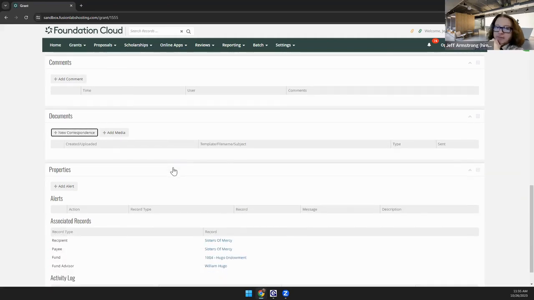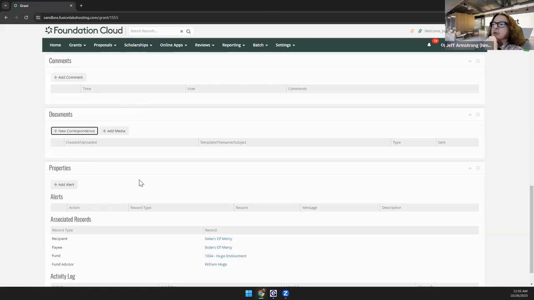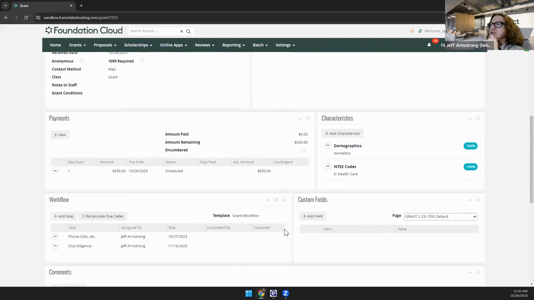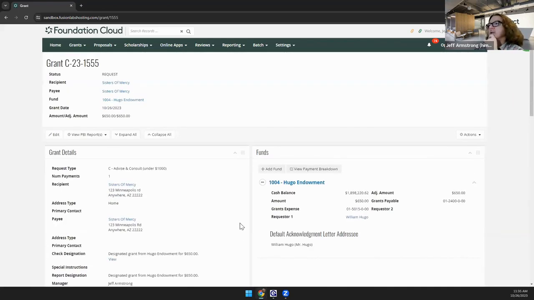In Classic, we had an info tab at the very end of most of our record screens, and info has been renamed properties, but we've got all the same functions there. We've got record alerts, we've got the associated records, we've got the activity log, where you can see who's changed the record when, etc.